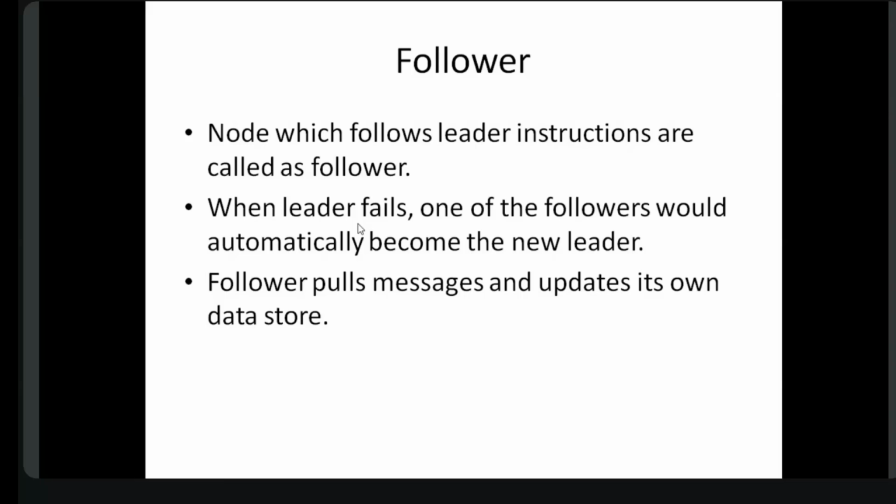Second one is follower. So it is just the opposite of leader. Follower is the machine which will host the replica, and it will follow the instruction of the leader, and from time to time it will talk to the leader and get the latest data and update. By now you have understood that replica is associated with follower and actual data is associated with leader.